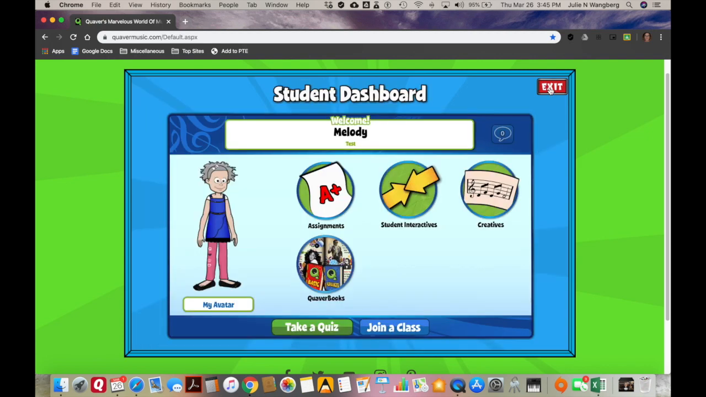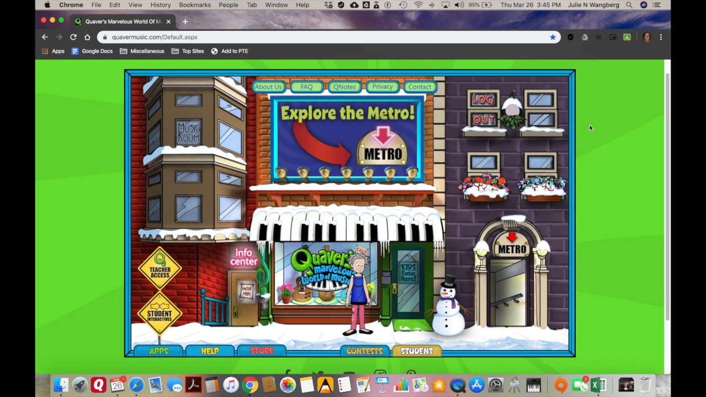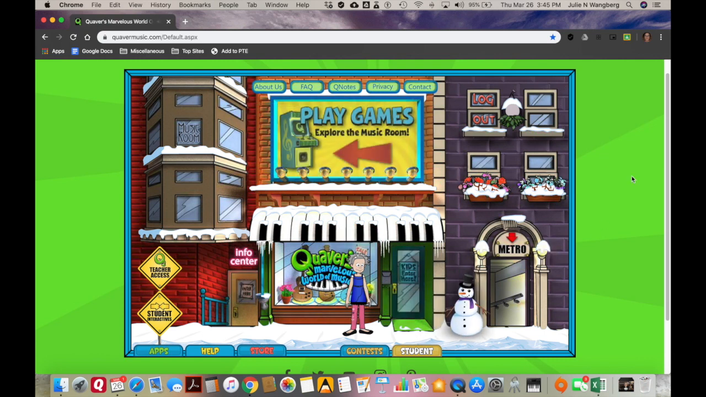Once I'm done, I can exit out back to my student dashboard. I can exit again, and then I can actually explore Quaver Street if I'd like to. Otherwise, I can log out.